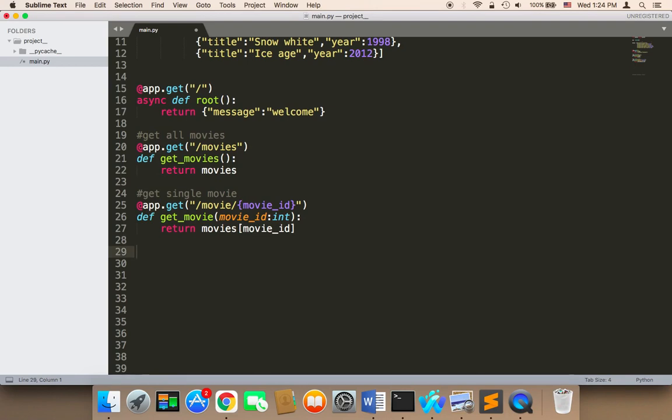So to delete a movie, we need to say app and create a new route. The HTTP method used is delete. And then, since we are deleting a movie, we need again to know the ID of that movie. Therefore, I'm going to say here movie, then slash, and then I'm going to pass the movie ID. And then for the function, I'm going to say def delete_movie.